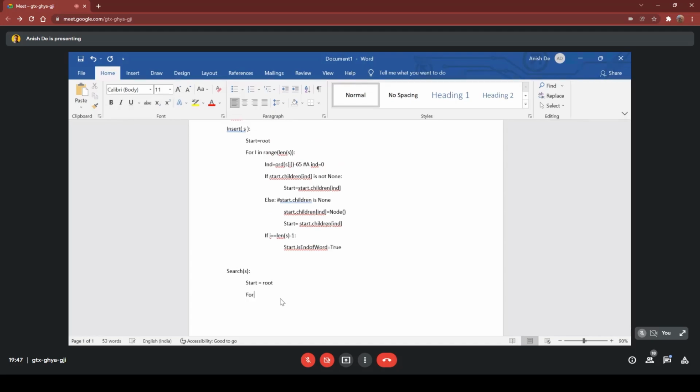We again go through the key that we have to find. So the key is s here. So for i in range, len s. So we find out the index at which the ith character should be present. So ord, for those who don't use Python, again ord gives us the ASCII value of the ith character of s. So ord of s[i] minus 65, since we are using uppercase.